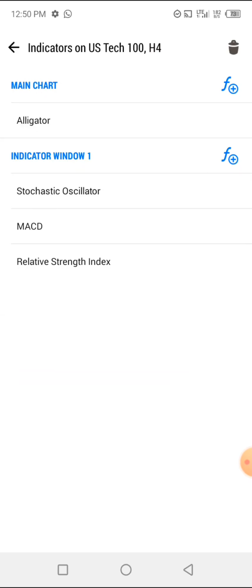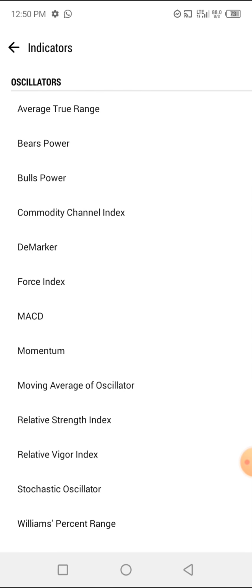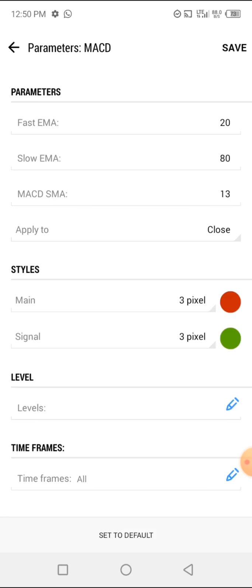We're going to be adding our last indicator. Make sure you add it to the indicator window 1. It has to be the indicator window 1. So you click on it, then you look for MACD. We are also going to be using MACD here also. So right here, this is what you're going to do. You're going to flip this information.